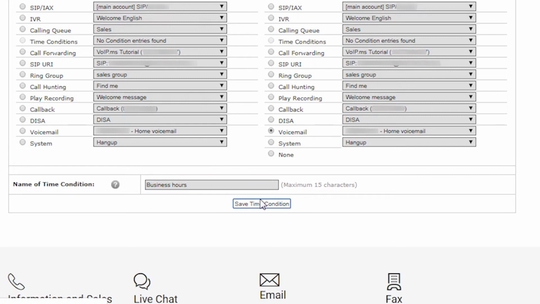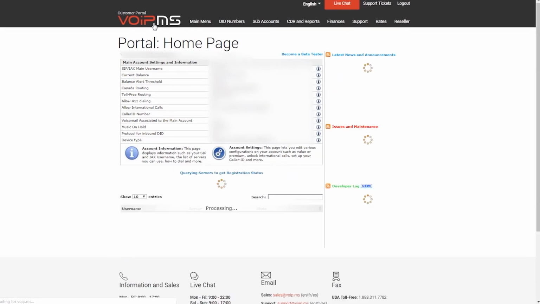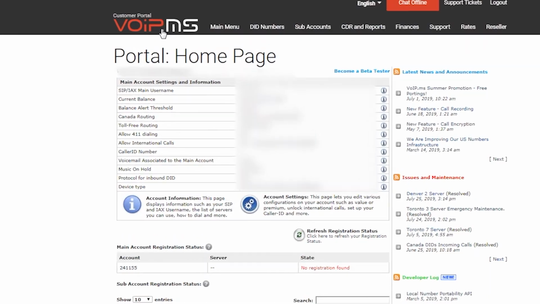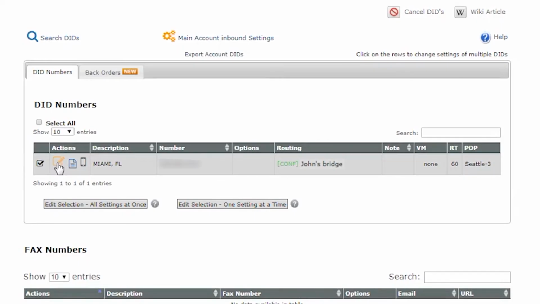Once this is set, you will need to route your incoming calls from your DID to your time condition. First, you need to go back to your customer portal. Navigate over to DID numbers, then manage DID, and then click on the edit button.